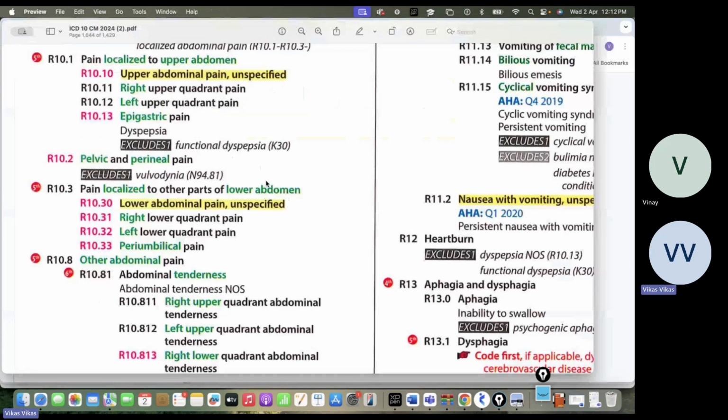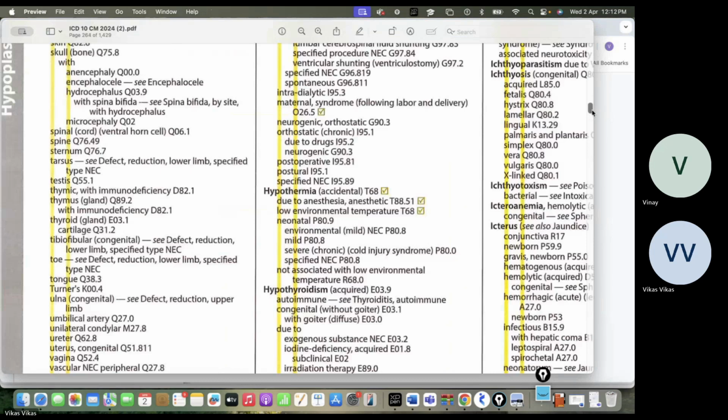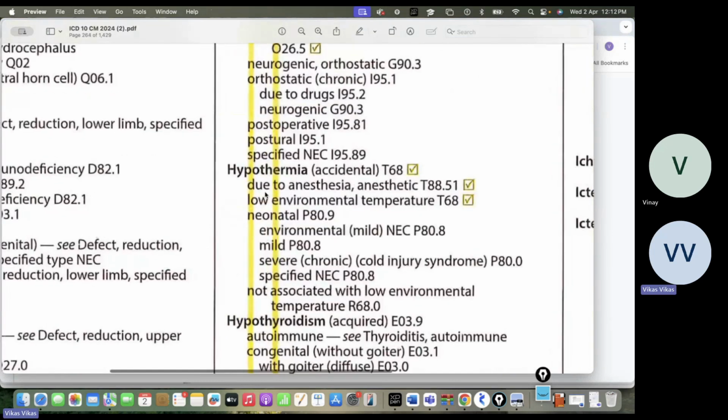I will show you the example. What is mentioned? Hypothermia, in small bracket, accidental. So if my physician mentions only hypothermia, still take this T68 code, because accidental is in the bracket, so that is non-essential. And if my physician mentions hypothermia accidental, still I will take this T68 code.